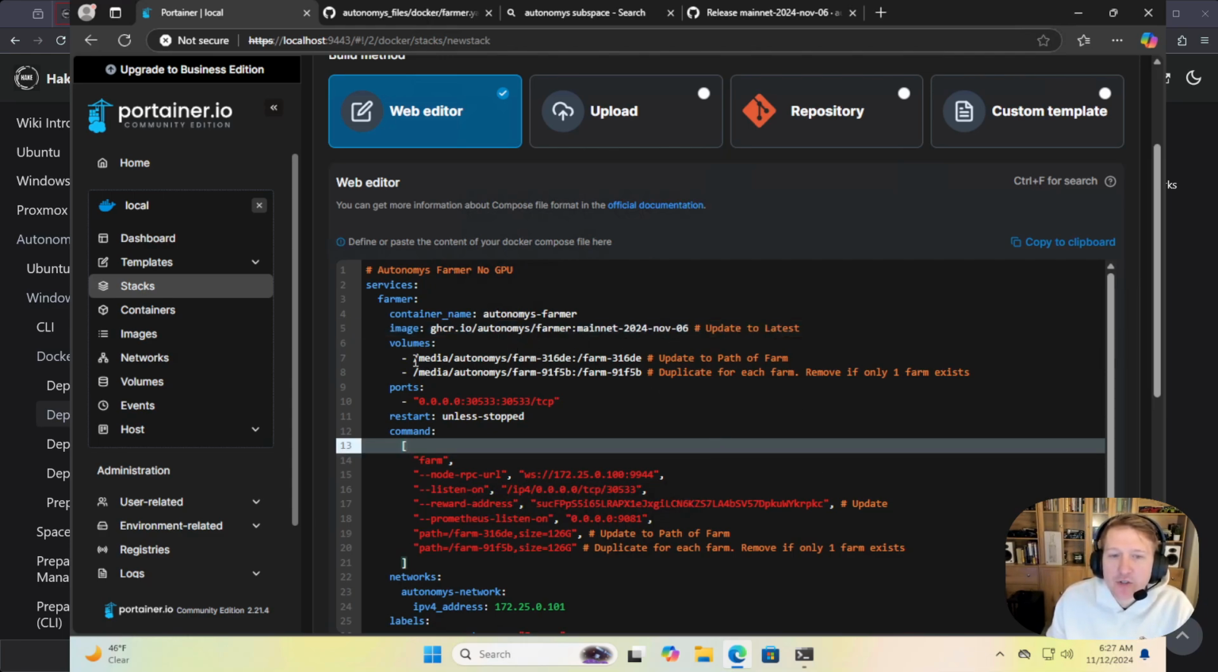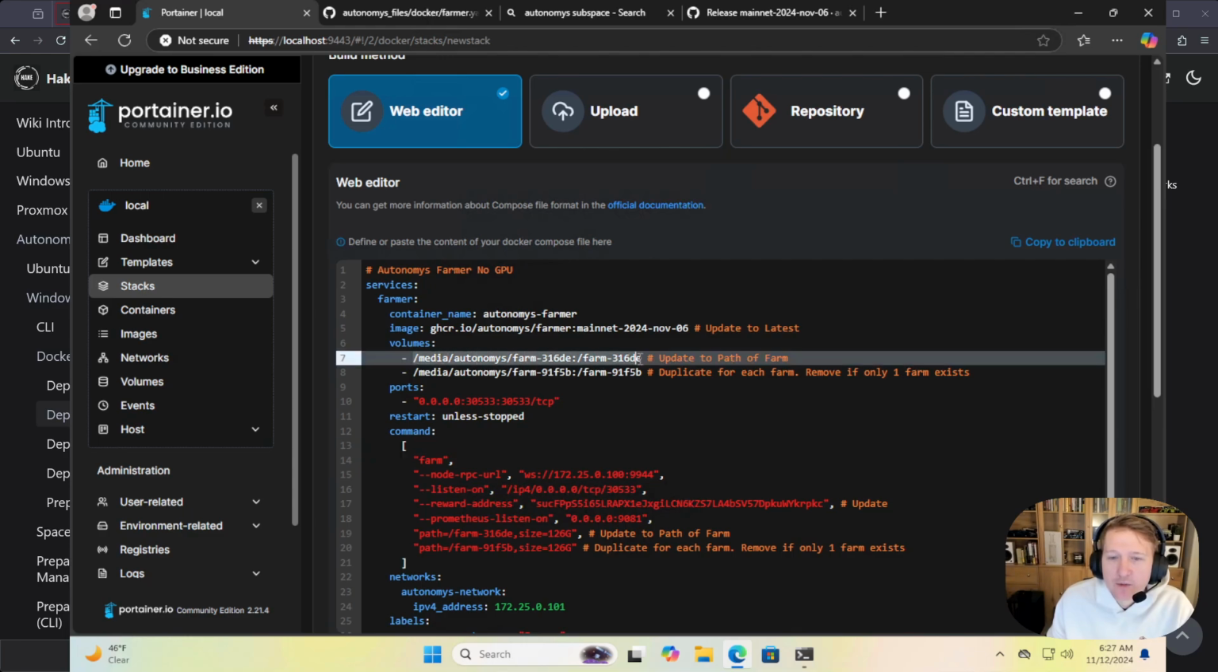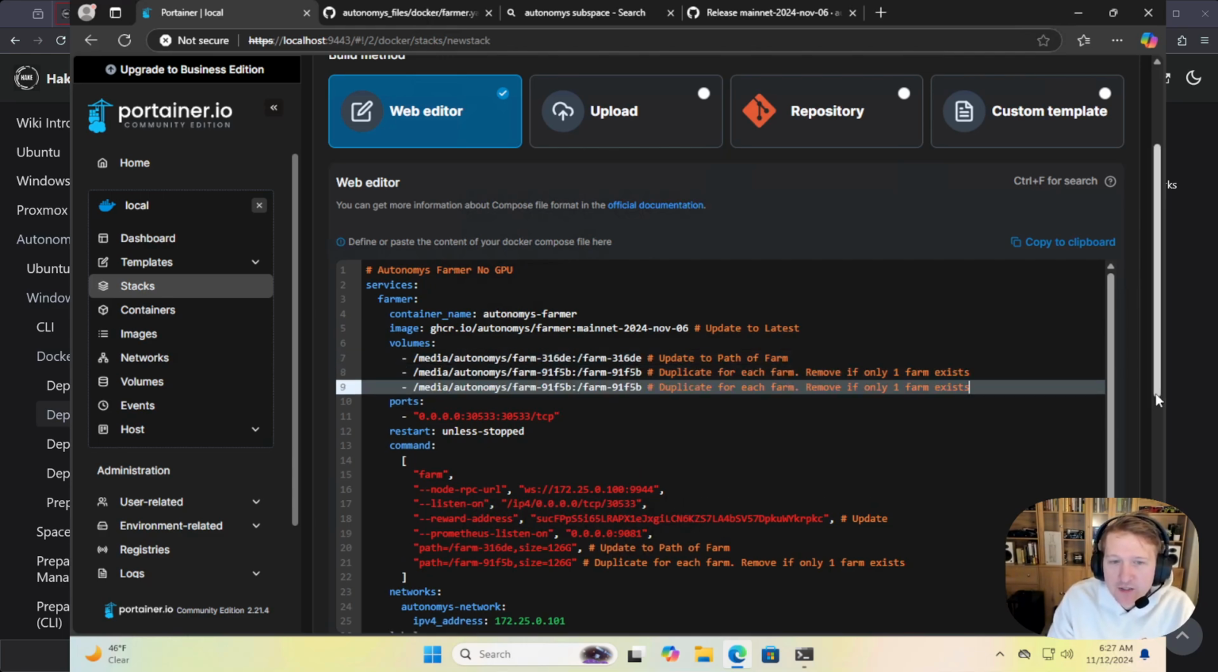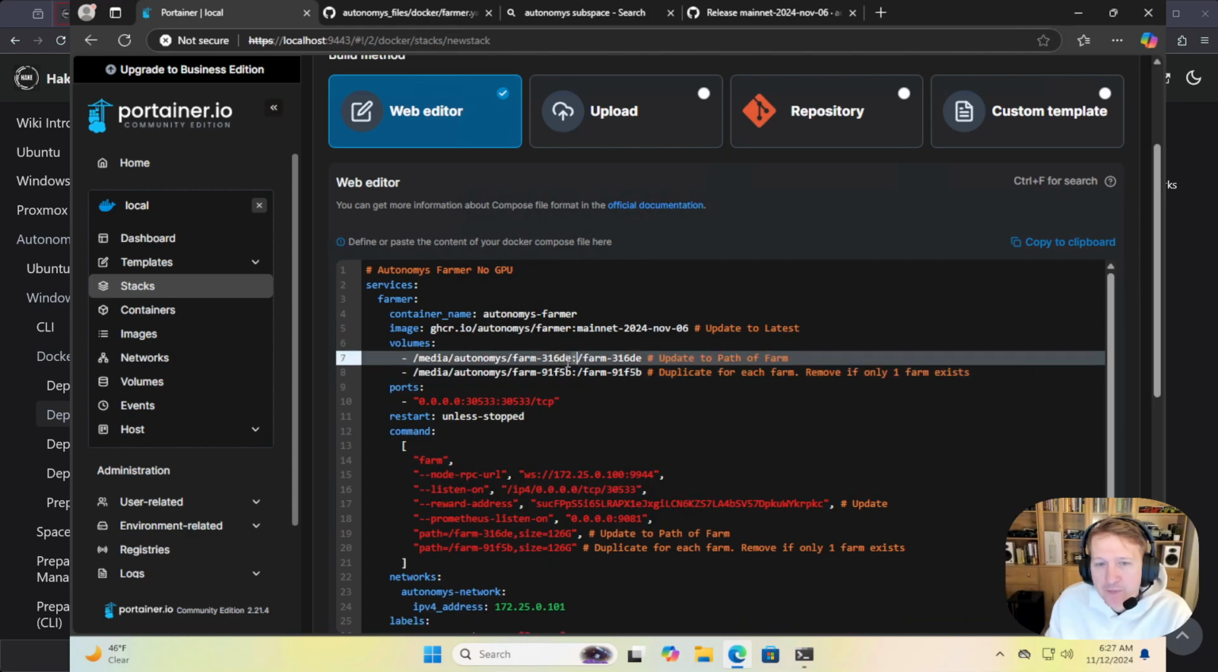Next, you need to set your volumes. So for each disk, you need to create this. You can just copy it. So let's say you have 3 disks and then just paste it here. And for each one, there's a colon here. On the left side, you're going to want to put the path of your disk.